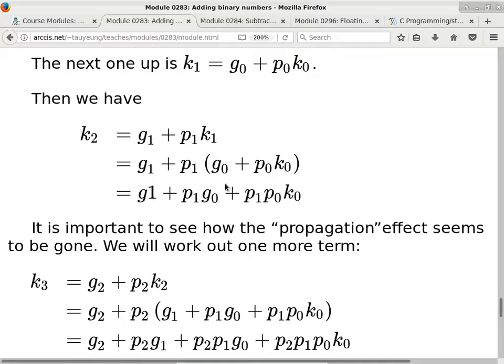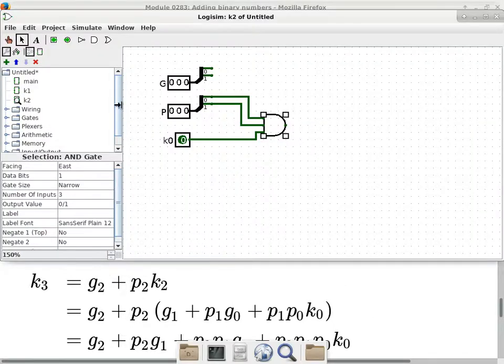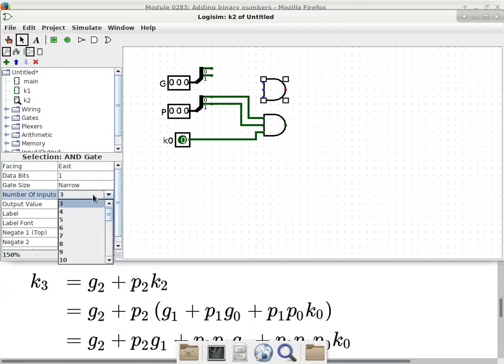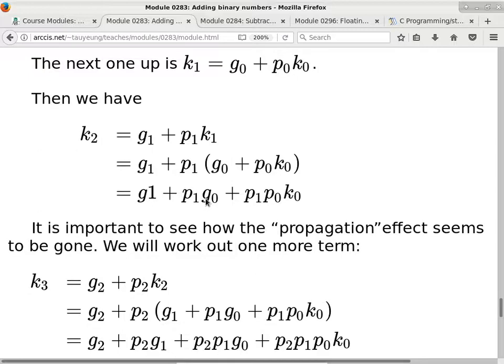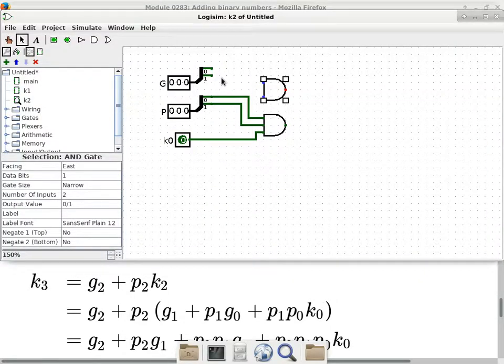There we go. So that's the last term. The second term, the middle term, is P1 G0. We can just duplicate an AND gate here, turn it into a 2-input AND gate. And the equation was G0 and P1. So we got G0 and P1 into this one. And then G1 is all by itself, which doesn't look very good, but it's going to be okay.